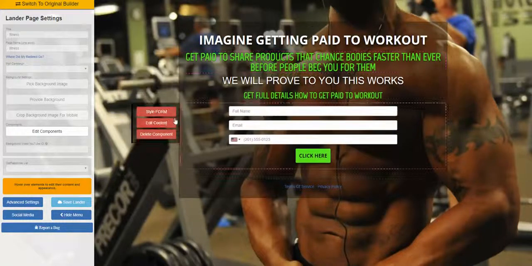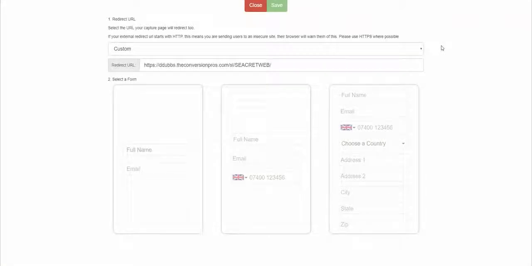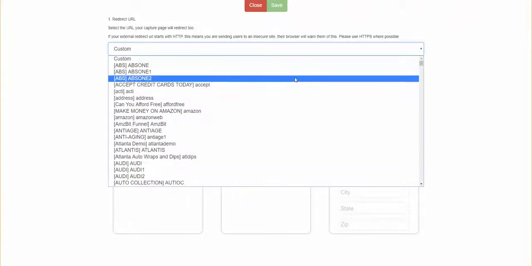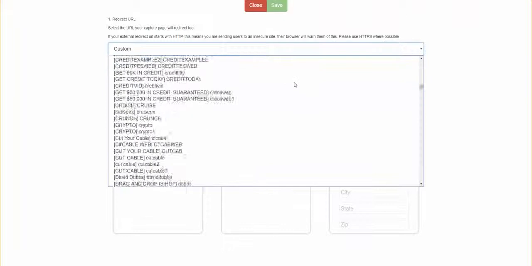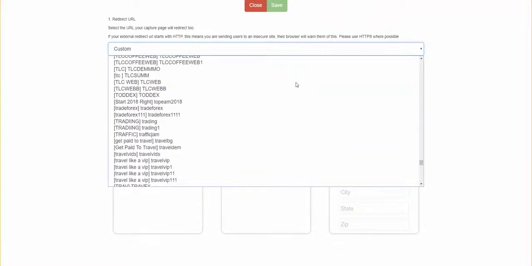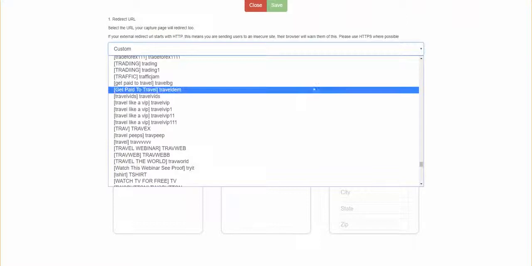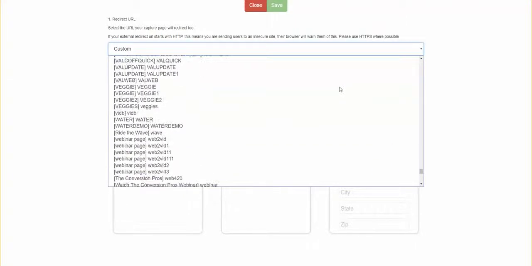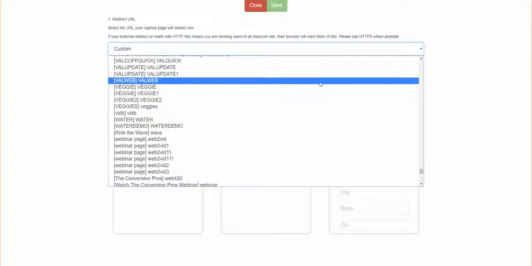You scroll down until you see the little red boxes. You click on Edit, and then this shows up. Now, a couple things. First of all, it says Custom here, and you can have a drop-down box, and this will show you every single page that you built inside the Conversion Pros. So if you have what we call a landing page built, a webinar landing page built, which we highly recommend, and by the way, we show you how to do that in a video further down on this page.